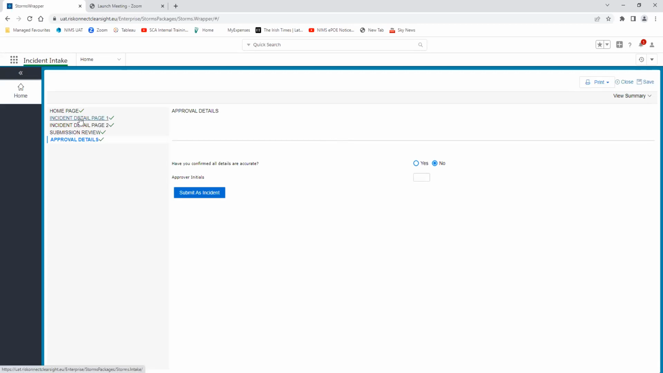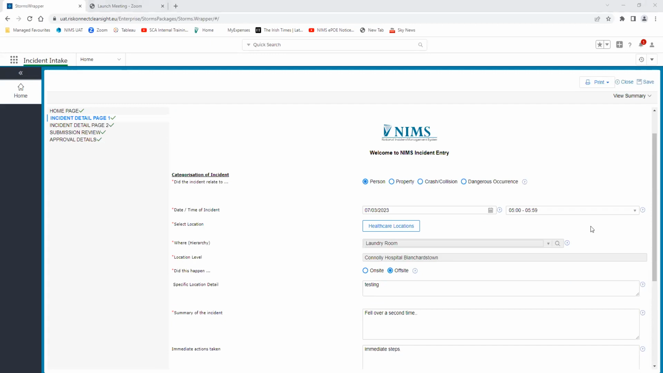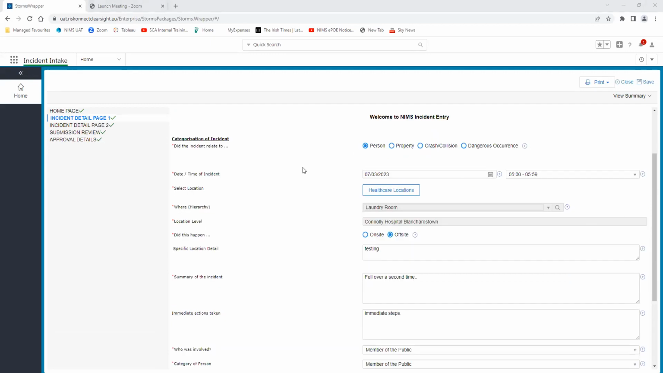But we want you to go back in and go down through into incident detail page 1 and incident detail page 2, just to confirm that you're happy with the information that has been captured. So we're going to go down through these. If you didn't attend the session last week, you won't be aware that any of these fields that have a little red asterisk in front of them are mandatory fields. Okay, and they need to be populated.